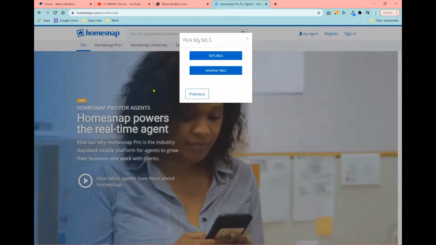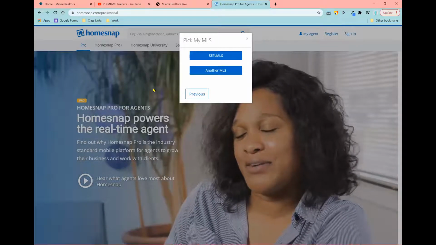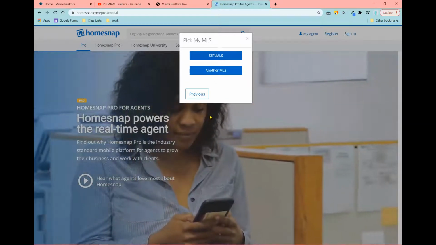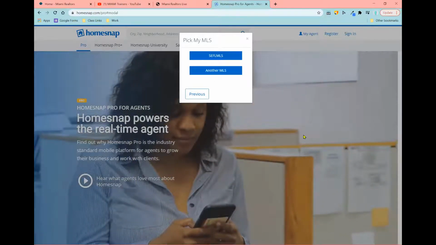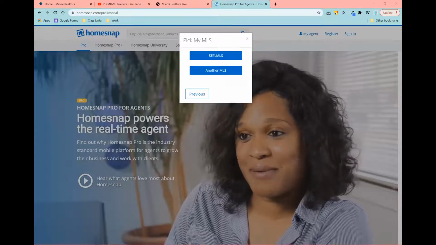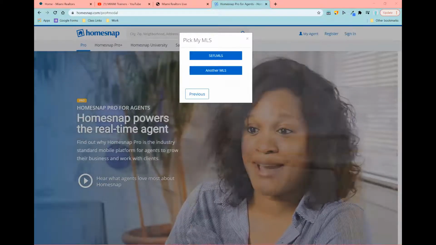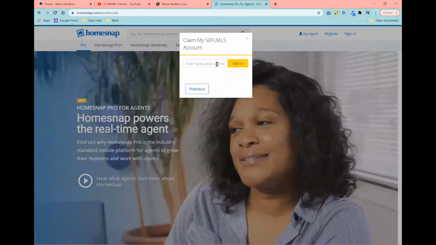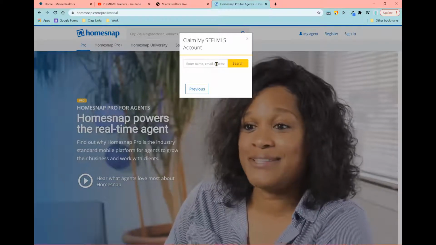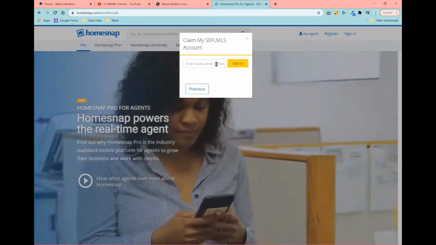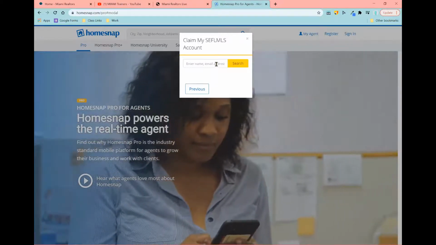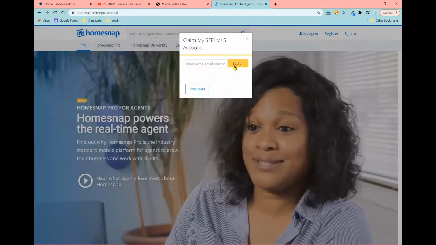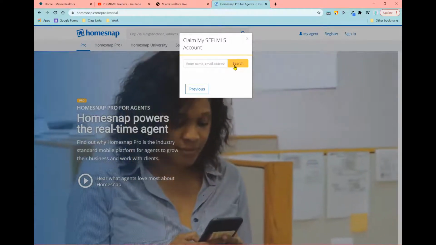Okay, once you select this option, it will ask you to identify your MLS. Our MLS is listed as SEFL-MLS, which is Southeast Florida MLS, since our MLS covers the 5 counties in the southeast part of Florida. So you would select SEFL-MLS, and then you would search for your account either using your name, your email address, or your license number. I always recommend you use your license number. It's the easiest way to track down your account. You would just plug that in here, search for yourself, and then select your account to finalize the activation process.